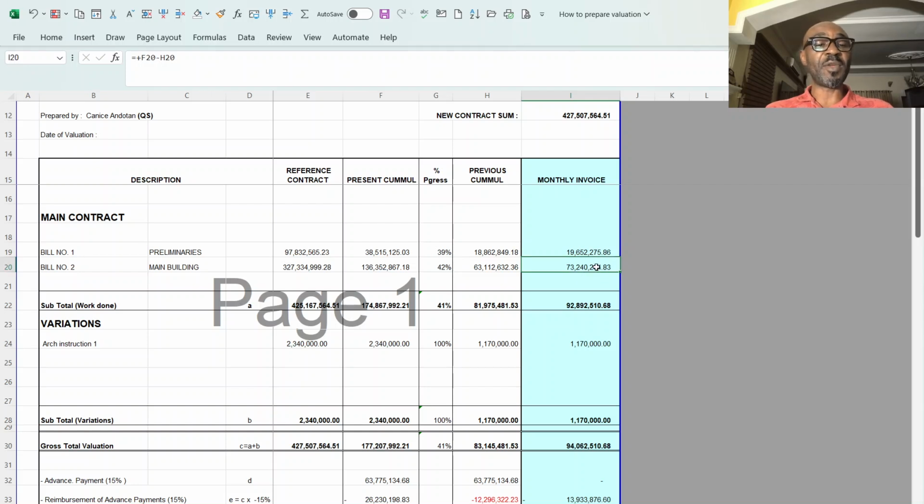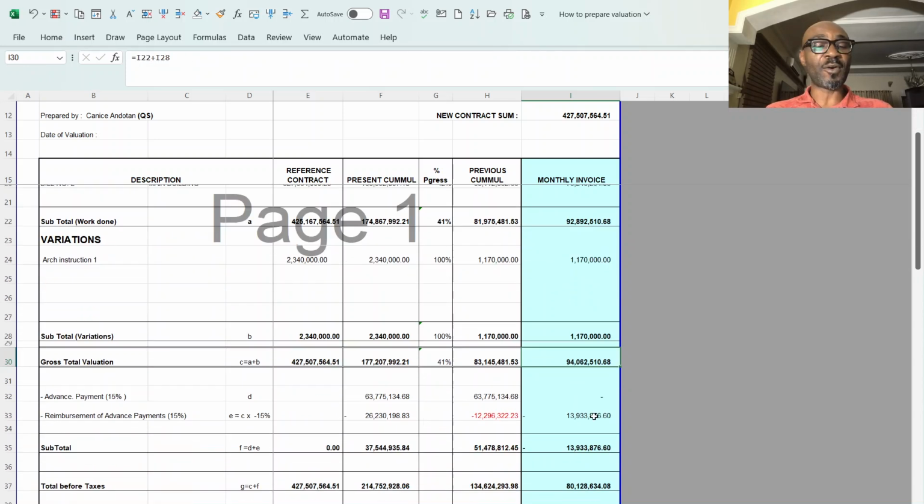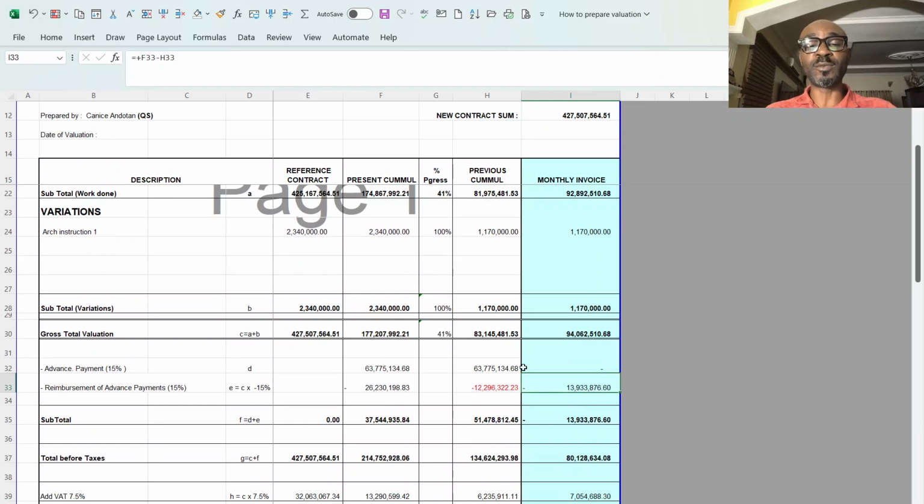I have 73 million on the main works to claim. So I have done a job of 94. Of course, since this is already linked, it automatically calculates 15% of it because I have put the previous behind. So I am now having negative 13 from every work that I have done. As I progress, this value of advance will gradually be reducing till I amortize all of the value completely.